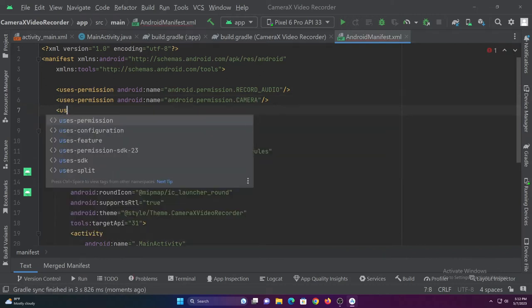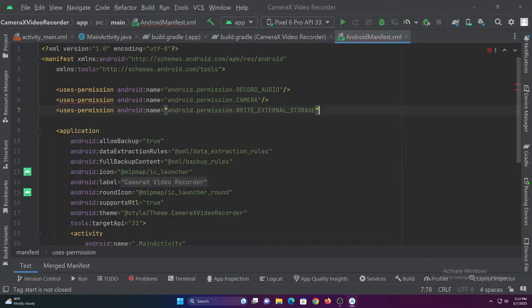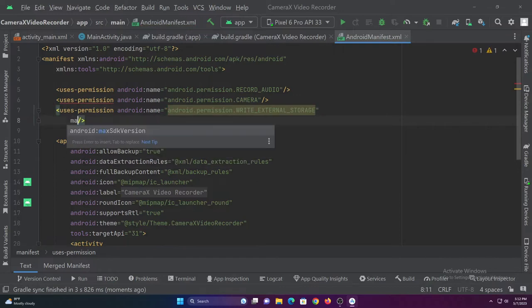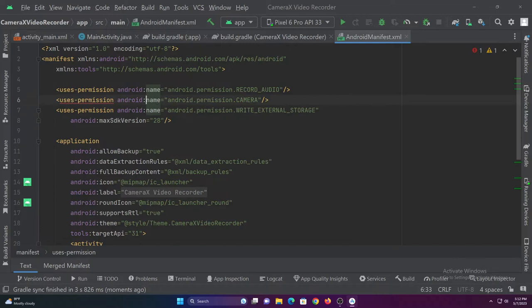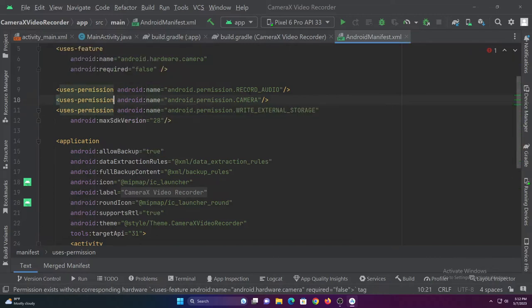Since write external storage doesn't work on Android SDK version above 28, we are mentioning it to work only till SDK version 28 by adding max SDK version. And in order to access camera, we need to include uses-feature tag.